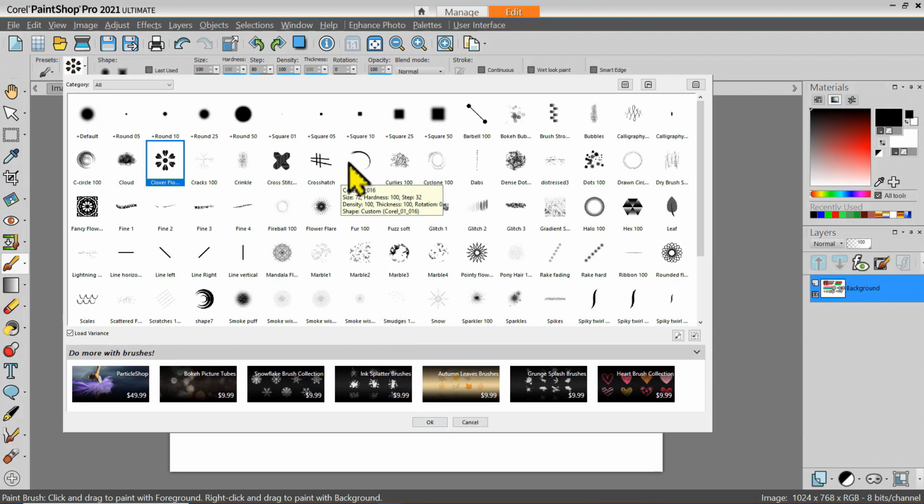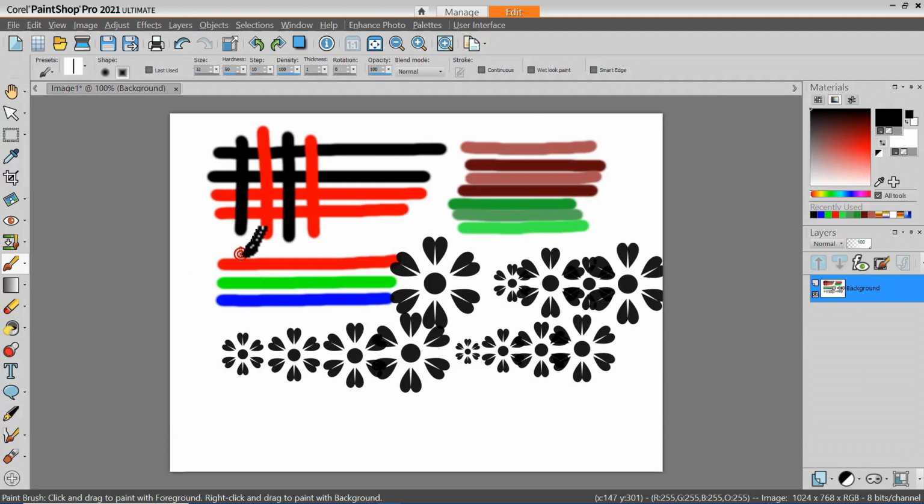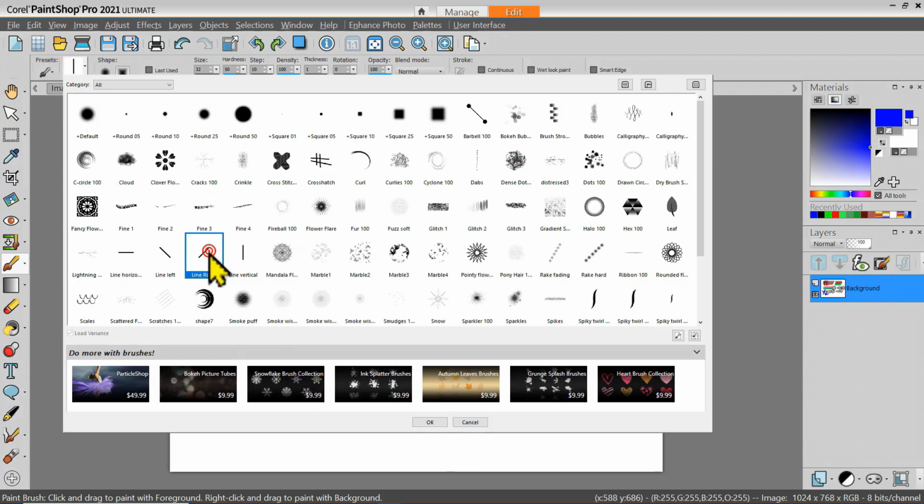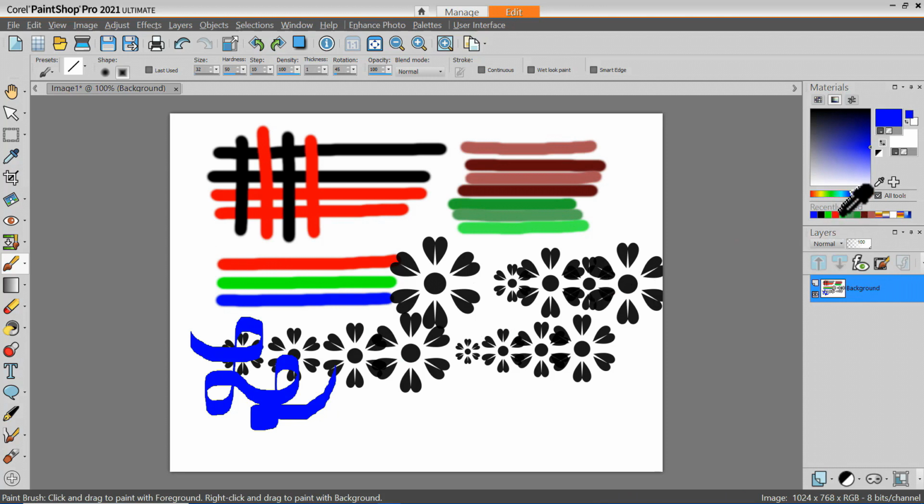If I would choose a different brush, for example, let me choose this vertical line, and let me choose a blue color, and now I'm going to click and drag, and you notice how that particular brush works. Similarly, I could choose an angled brush, and let me choose a different color, and this would work if I'm trying to do calligraphy.